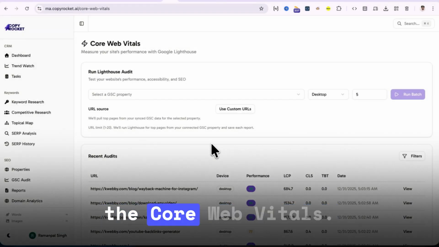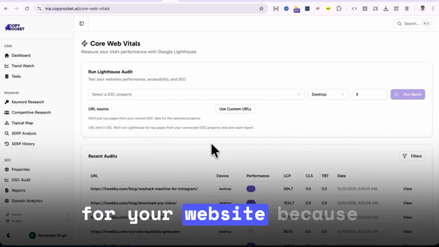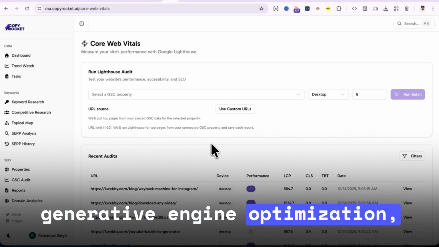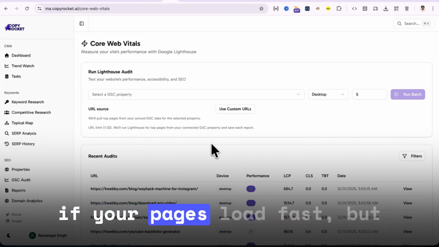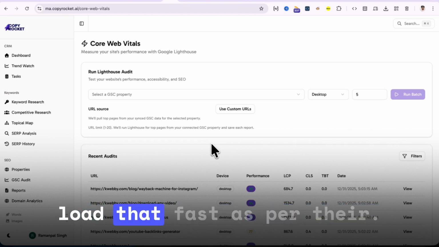Now let's talk about the core web vitals. So core web vital is actually a very important ranking factor for your website, not only from Google's perspective, but also from the generative engine optimization, the AEO perspective as well, because AI crawlers also love it if your pages load fast, but don't like it when they don't load that fast as per their requirements.